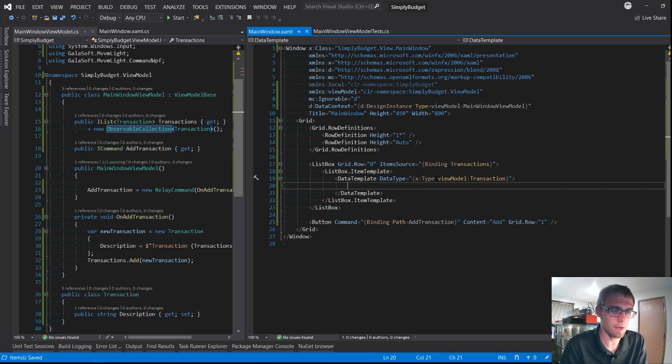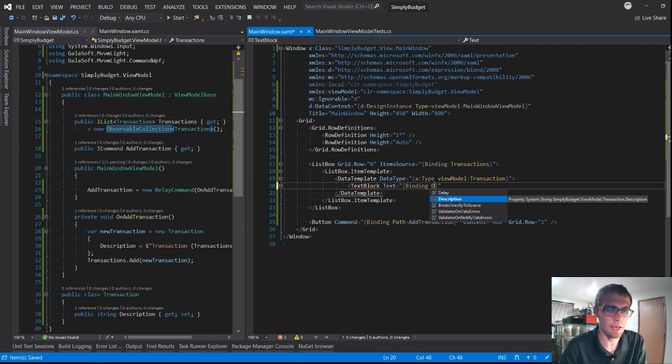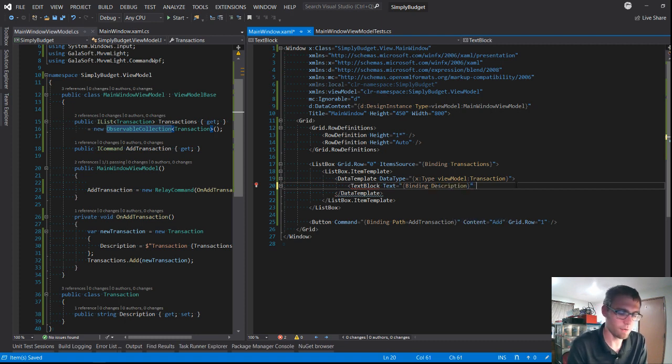The other thing that this does is, once again, it will give us, so TextBlock, Text, Binding, Description. So you'll notice we now actually get nice IntelliSense by setting our data type on our template. So for now, our data template is going to simply be a single element of TextBlock with our description in it.